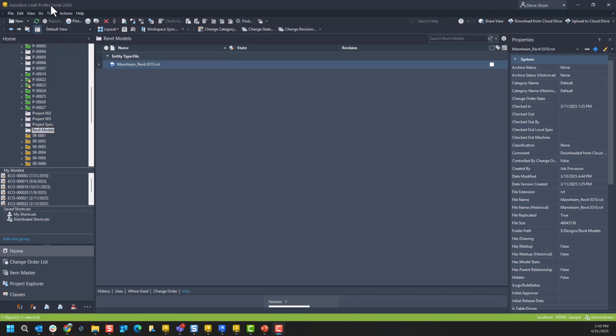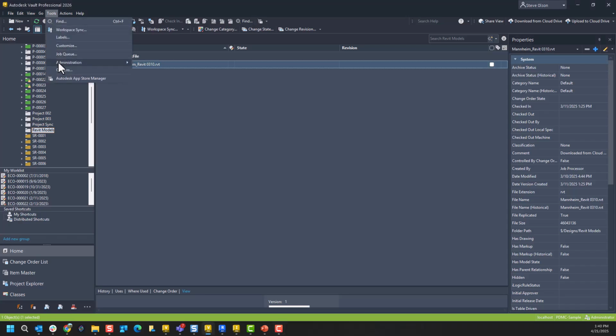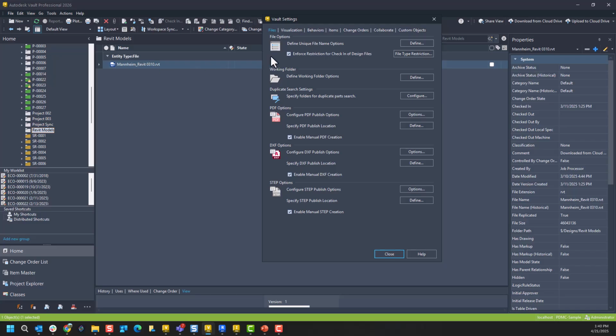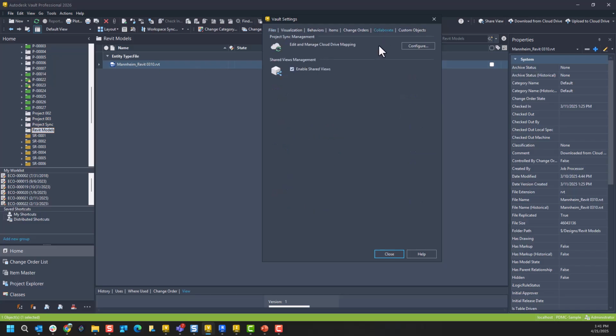So in Vault, I can go up here to my tools, I can go to my administration, my Vault settings, and my collaborate tab. This is where I can set up some mappings between an Autodesk Docs folder and a Vault folder that the desktop connector and the job processor from Vault will work together to synchronize the files between the two locations.